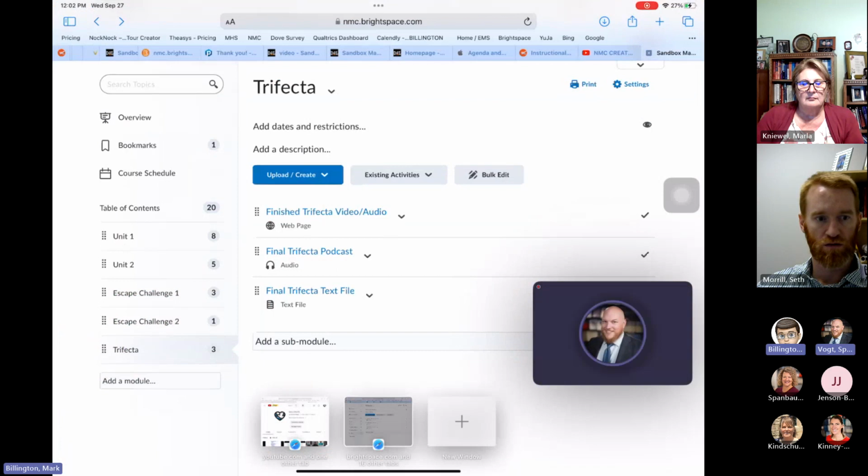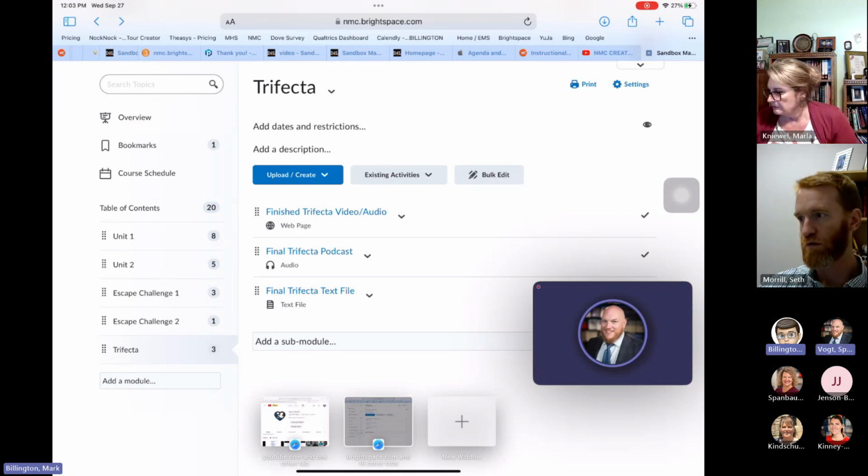And in Brightspace, what I have put together, and this is kind of what I see as the student piece, is a finished Trifecta video, the Trifecta podcast, and a text file. How do I create those all quickly and easily? Now, the first key is you've got to have your lecture recorded. That's not going to be your 10-minute process. But once we start putting that stuff in, then I can start adding. So let's go ahead and hit upload and create.